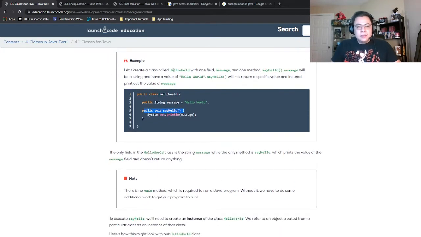Okay? So in this sample, we'll create a class HelloWorld with one field, message, and one method, sayHello. Message will be a string, and we'll have the value of "Hello World". sayHello will not return a specified value, and instead just print it out. So we'll go ahead and do that in IntelliJ real quick.